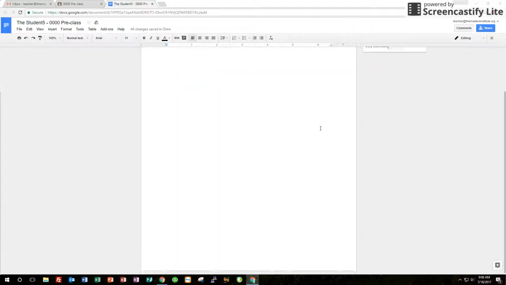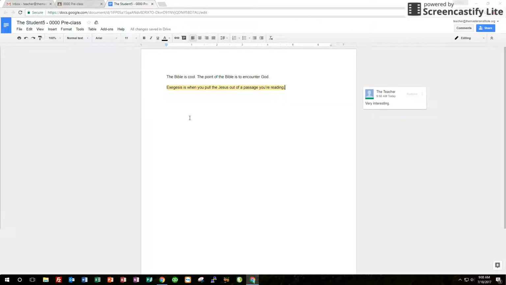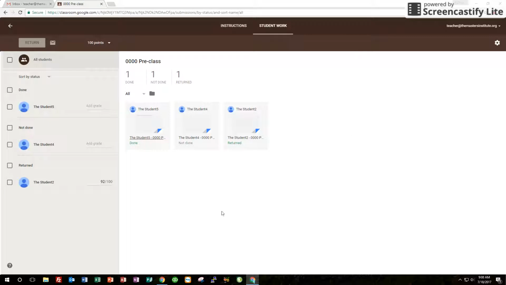You go through the whole paper. You make all your comments. You don't need to write the grade anywhere on this paper. You're only commenting. Then you click close. Close the tab. And that was the assignment we just came out of. And now we want to go to student 5 and add their grade. So we select that student and we add the grade.